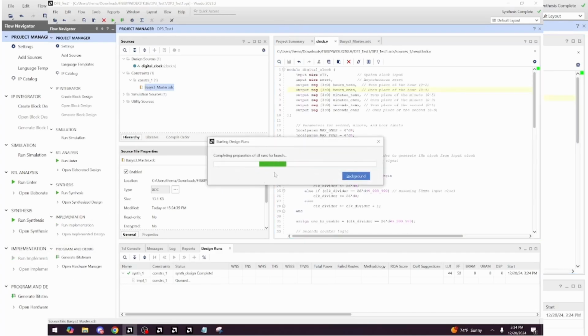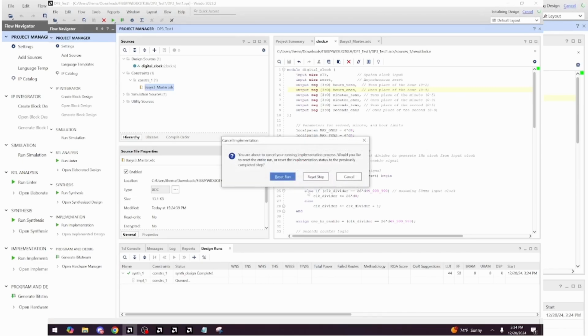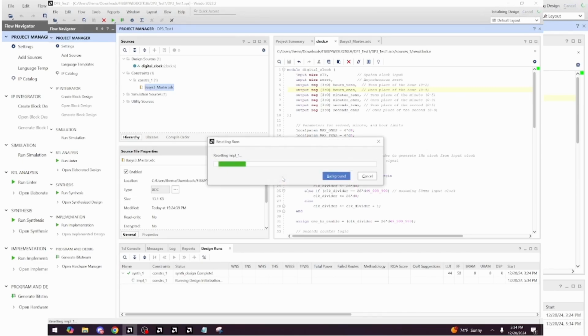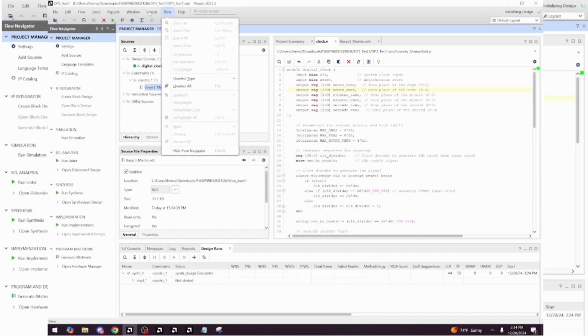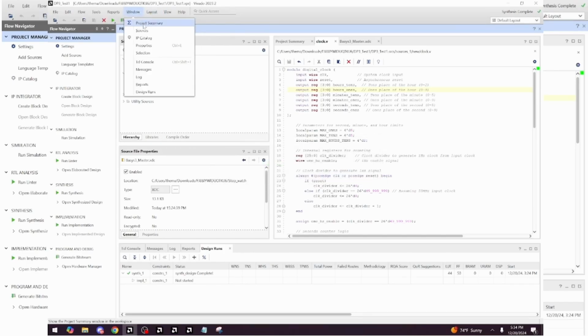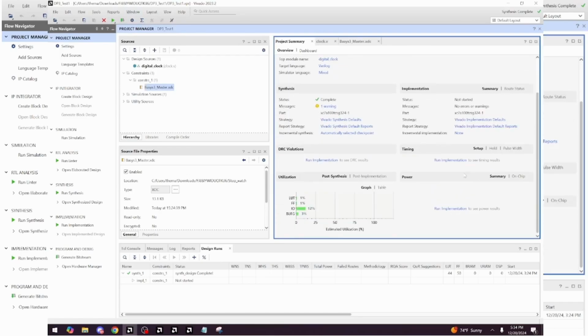We will now run implementation for our design. In the bottom left, if we click Run Implementation, we will see in the top right a spinning icon. This indicates that implementation is running. We will cancel ours because implementation can take a long time. However, you should let yours run until the very end. Now, if we go to Window and press Project Summary, a window will appear that showcases all relevant project metrics, including power and utilization. These will be very important for optimizing your designs.